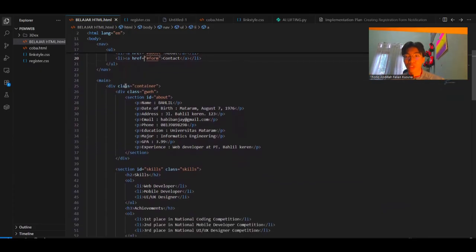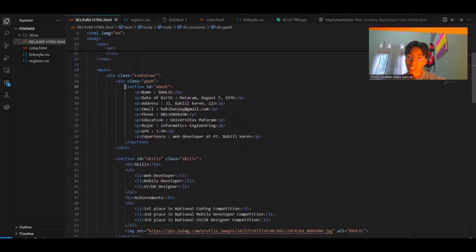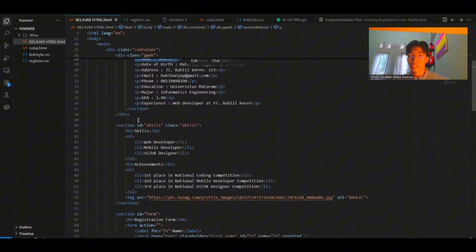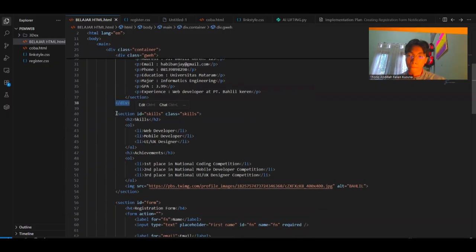And then we move to the container. So what do containers do? I will explain later on the CSS. So still we have section ID about, which is when you click it, it will refer to the about. And now I have paragraphs. This is P, meaning paragraph, so it's just for normal text. And then div is to differentiate the sections. Like if you want to differentiate parts, only part of these that consists of these, use div.